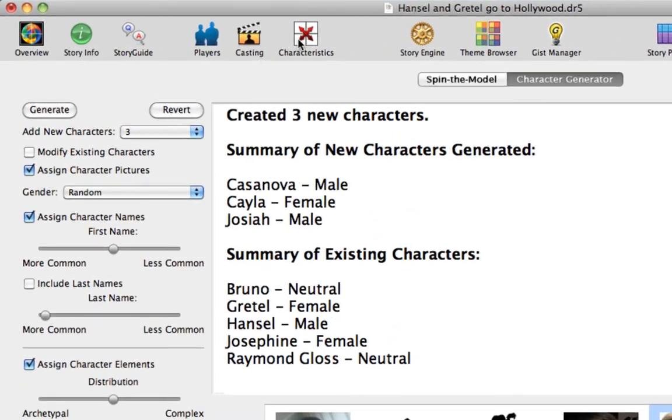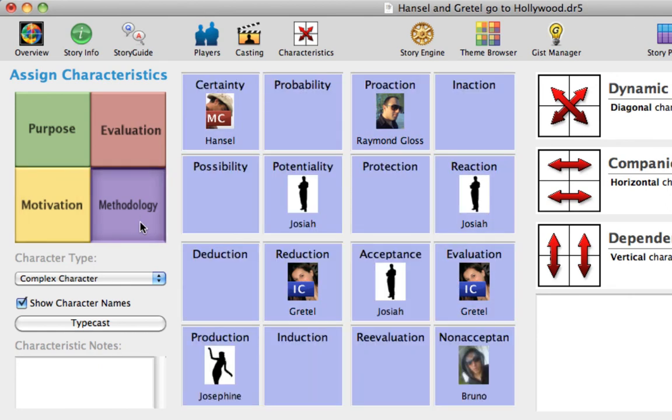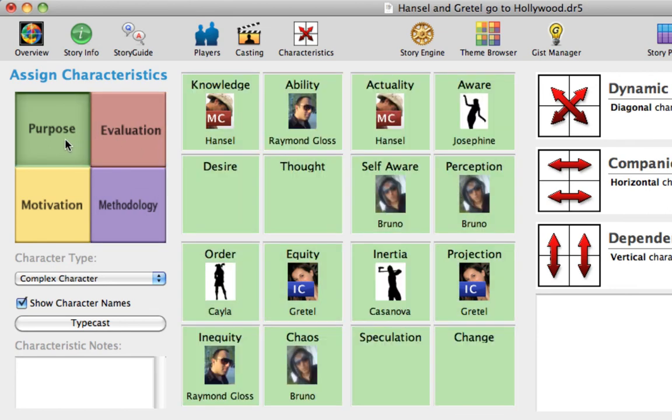Click on the Characteristics icon to go to the Assigned Characteristics window. You can see the characteristics that have been automatically assigned to your new players in the motivation level. Click on the Methodology Quad item to see more of the assignments. Do the same for the Evaluation level and the Purpose level.